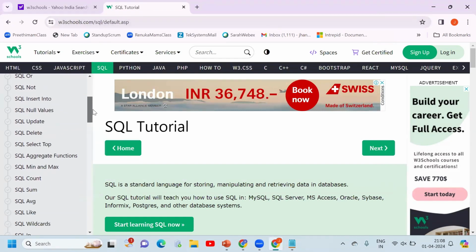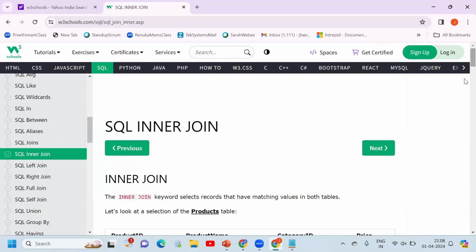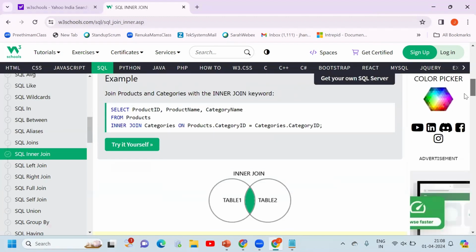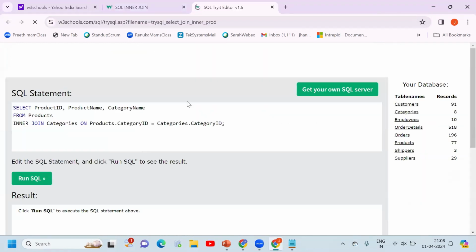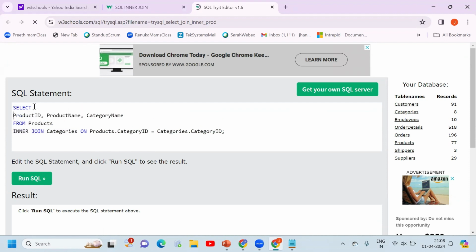Okay. So joins, right? Let's go to the joins section. And here, let's click on try yourself. So here they are joining two tables, products and categories, and they are implementing inner join. So first, they are selecting product ID, product name, and category name. This category name is there from the category table.